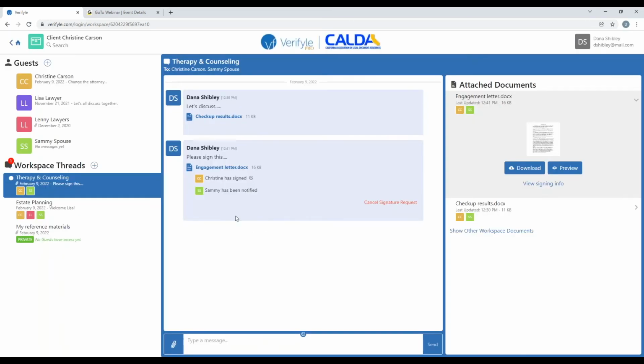Okay, because we have a time restriction, I'm not going to go in as Sammy and go through the same process, but Sammy's going to do everything that Christine just did. Okay, and then I'll have the document that has been signed by both of them, right? And notice that Verifyle is giving internal alerts about what's going on, as well as I would be receiving external alerts via email alert, letting me know what has happened with this client of mine as well.